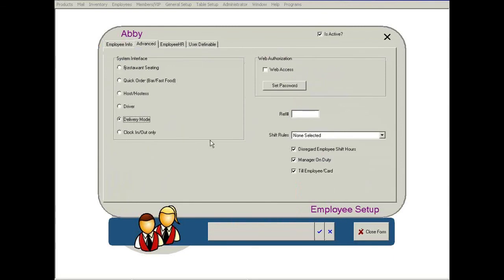All right, the next tab over is Advanced. Now within Advanced, over on the left-hand side, I have System Interface. System Interface also shows up within the Your Settings screen, you may recall this. And in here, you can select from Restaurant Seating, where you get the table layout screen, Quick Order, where you get just a blank check, for example, Host Hostess, where you get like the table setting screen, where you can take reservations and seat people at tables.